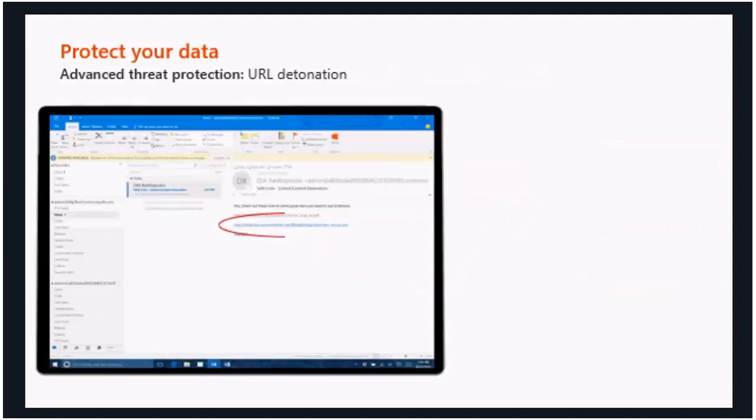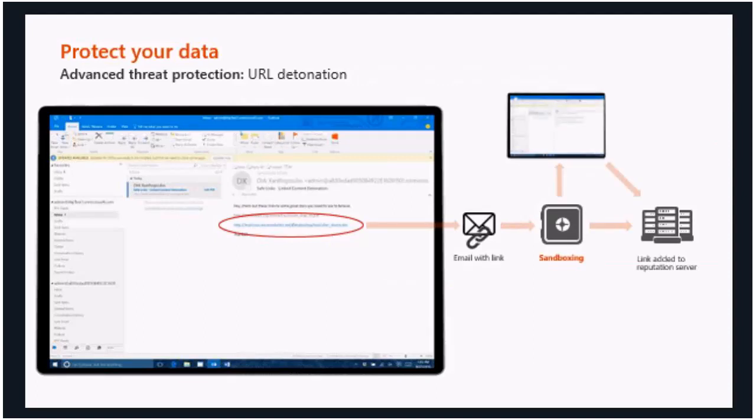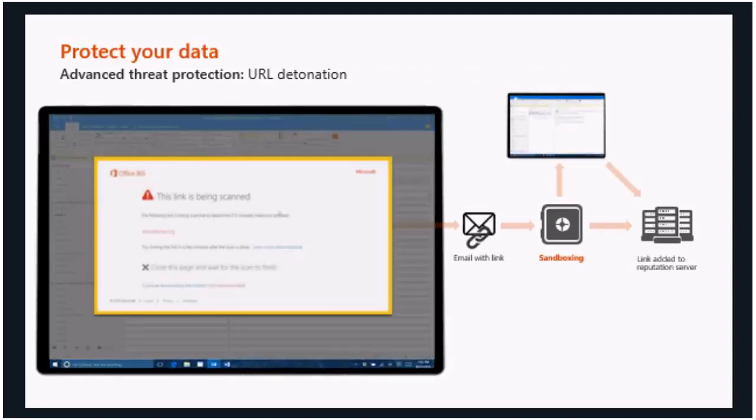I can do the same for URLs and links in emails, right? To say, hey, I'm going to execute that, I'm going to see what happens, and then I'm going to actually take that link and say, that's a clean URL destination, that's a dirty URL destination, and add it to the reputation server.